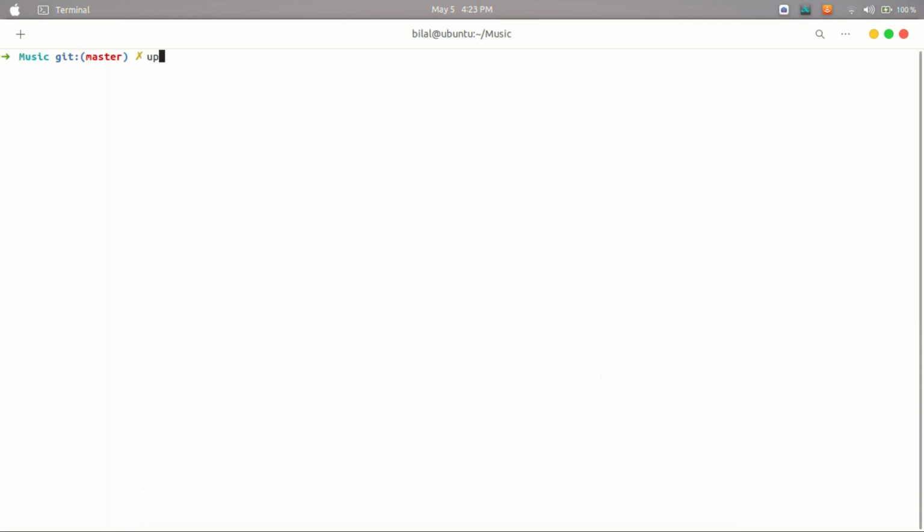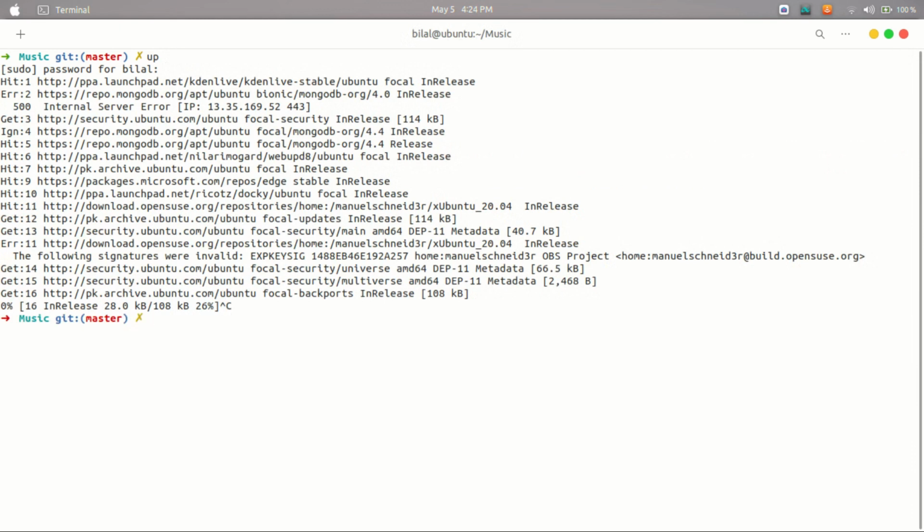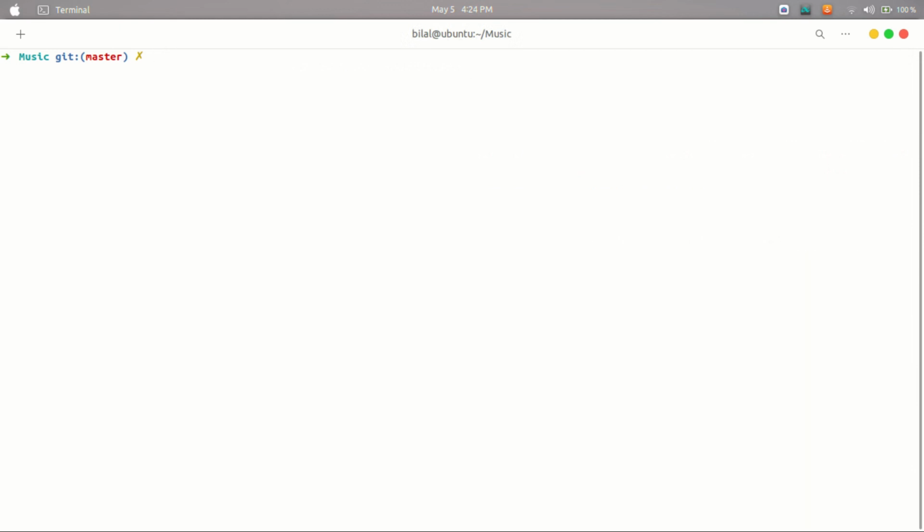So I can use this command. Let's clear this and type up. You can see that sudo apt get update is now activated, but I need to provide a password. Let's provide the password and press enter. You can see that the command functionality is performing. Let's close it here. Now you can see how the alias command works. So this is the functionality of the alias command.